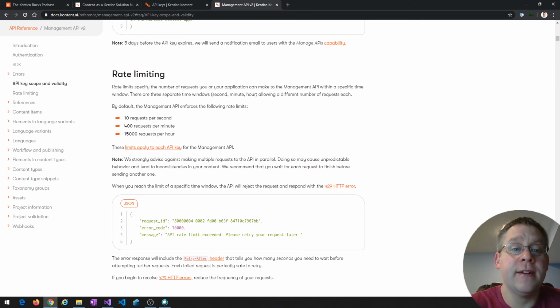Also worth mentioning, when you're working with the management API to do an import, there is a rate limit. We don't want to overload the system. Chances are your processing side might not even be able to run this fast anyways, because these are pretty high rate limits. But it does mention that there's 10 requests per second, or 400 requests per minute, or 15,000 requests per hour. Those are, again, pretty good rates.